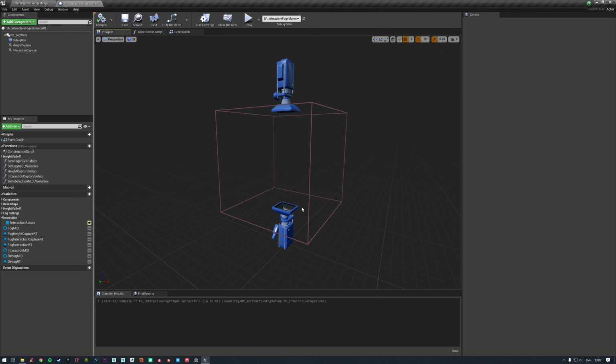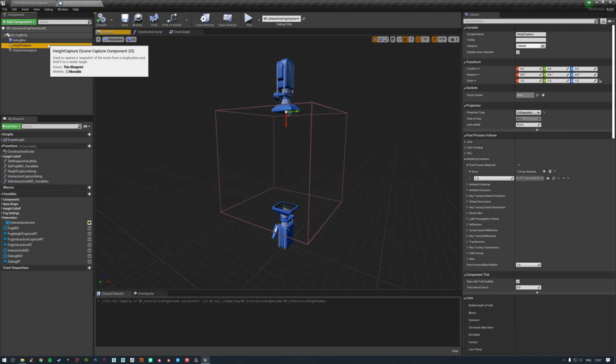So to do this, you can see that we now have one down here at the bottom as well. All you need to do is select your height capture, and you just want to duplicate this because we want to keep exactly the same settings that we already have. We're using the same post-process material and everything like that. So you just want to duplicate this and call it interaction capture. Its position is set inside the construction script, if you remember, so you can just leave it in the same position. So just duplicate it and call it interaction capture.